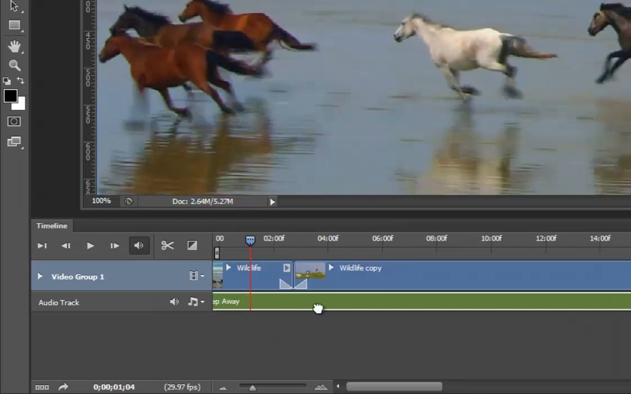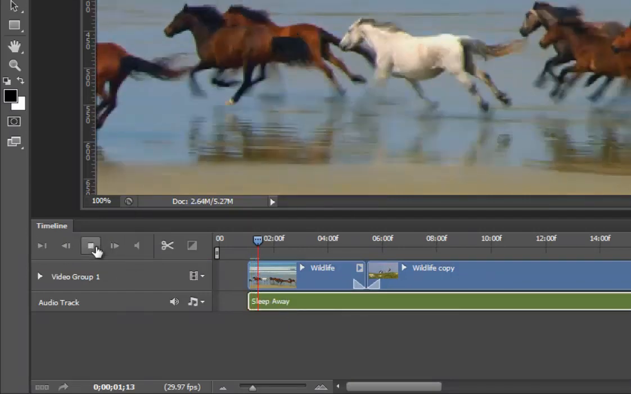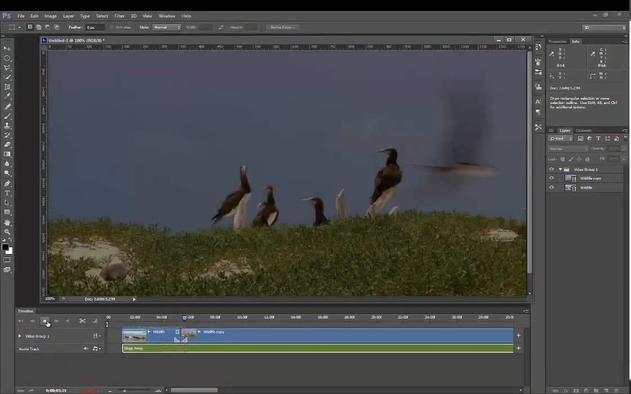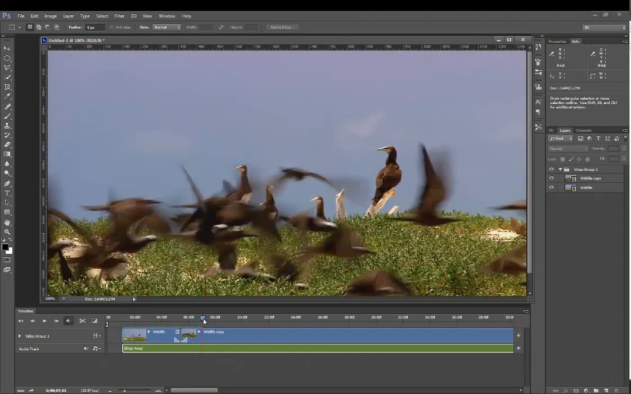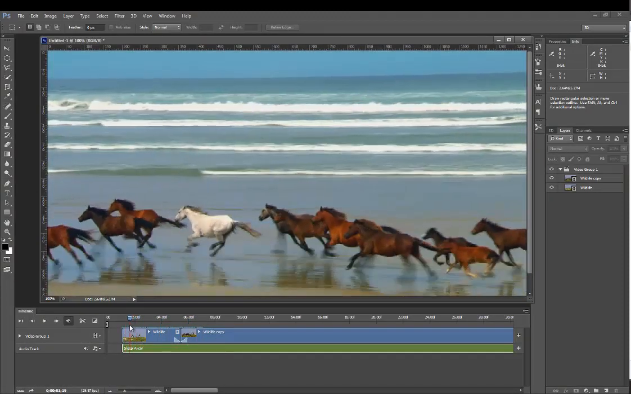Right, so you can add an audio, you can just drag the audio. Now when you play it, as you see now, the audio at the bottom is also playing, right? So as you can see, you have them on the layer.